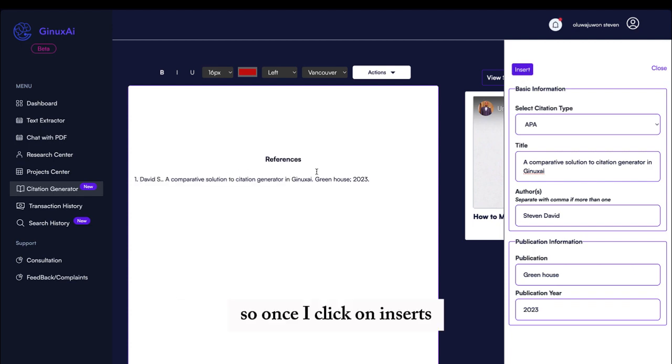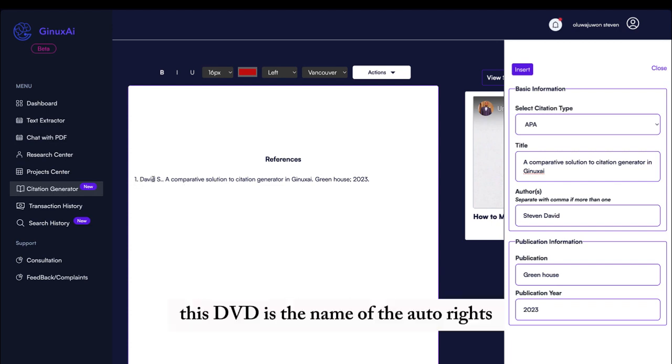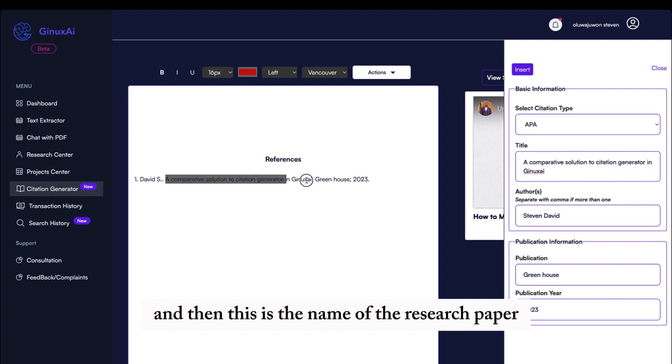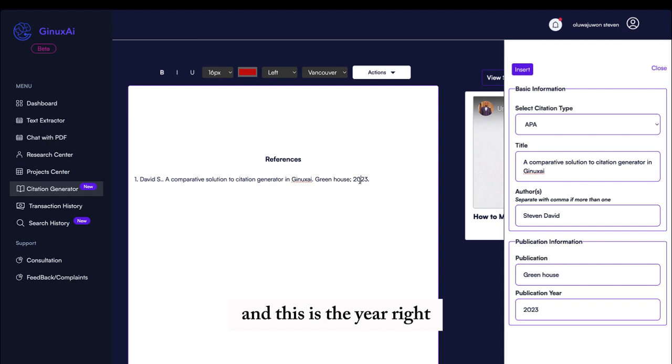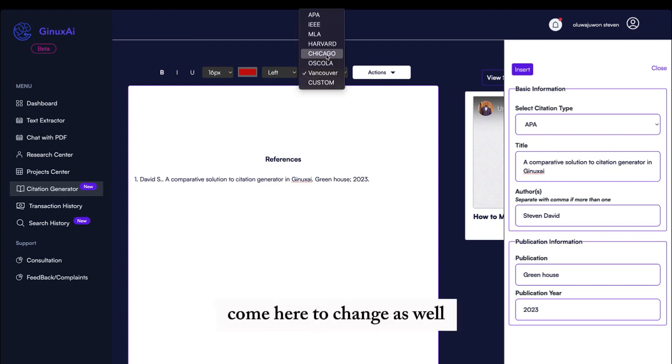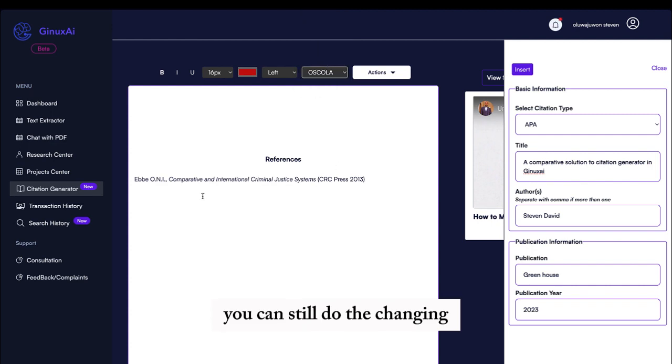So once I click on insert, you can see we have this David, this is the name of the author, right? And then this is the name of the research paper, the research work, and then this is the publisher name, Greenhouse, and this is the year, right? And then if you want to still come here to change as well, you can still do the changing. You see, when we change to this OSCOLA, it changes as well. So this is custom citation.